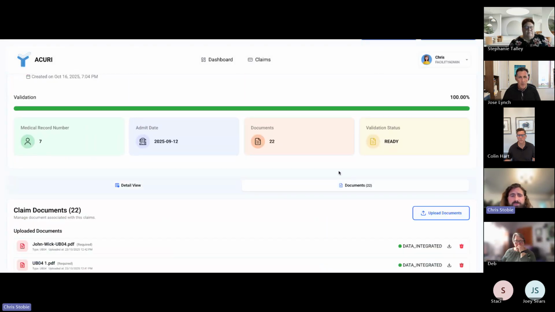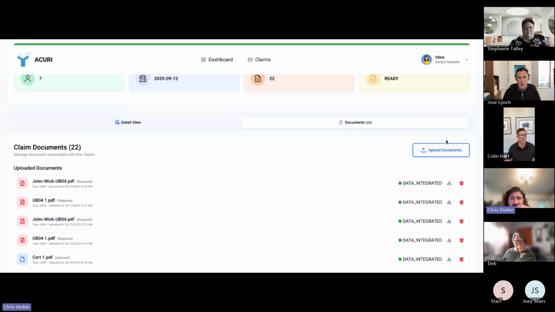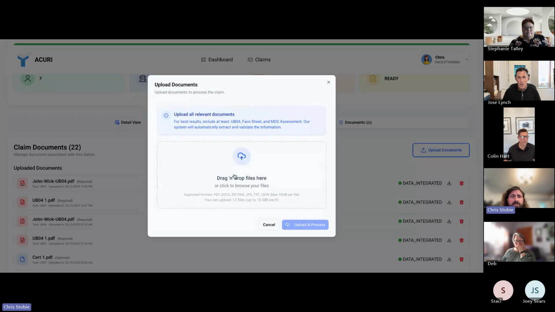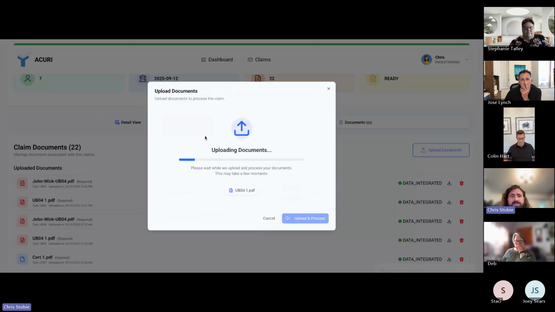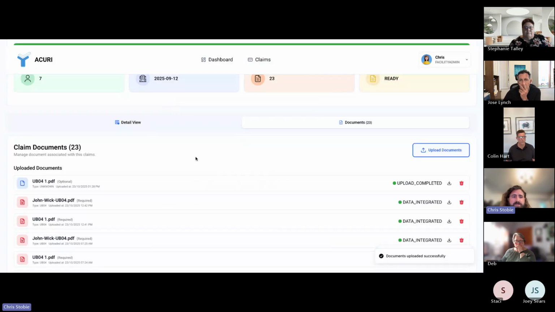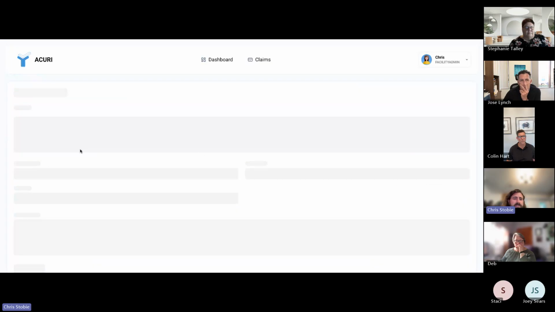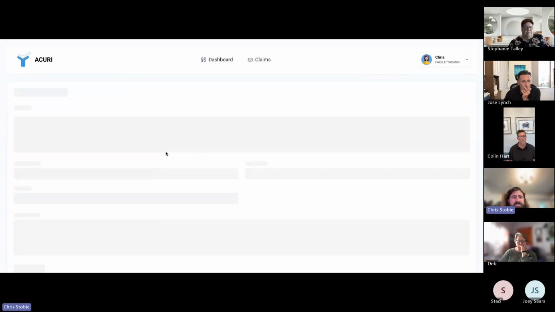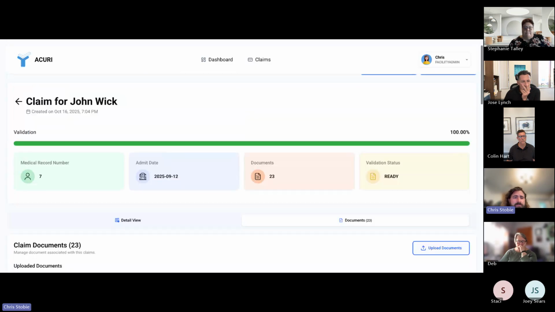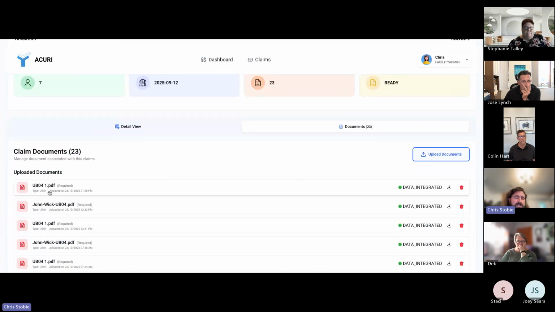I'm going to show you guys something really quick. I'm going to break this claim on purpose. I'm going to upload a bad document so you can see how this works in real time and what the opposite experience would be. We've got this document uploading right now. We don't know what document it is. We're going to process it. It usually just takes a couple of seconds. And we can see it's already complete.